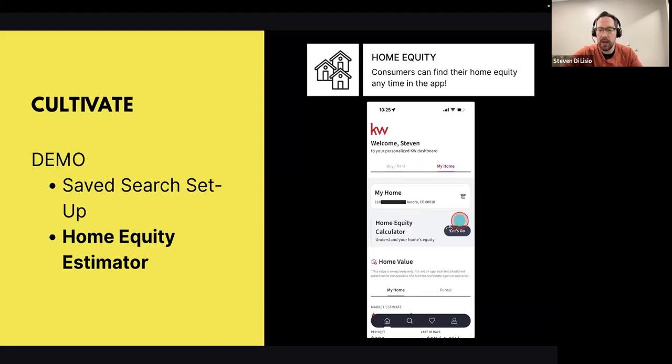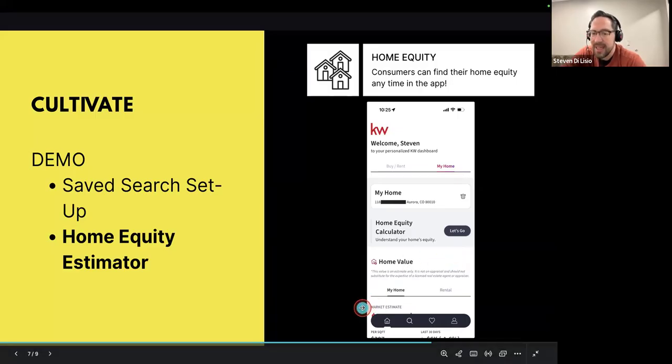They can then click on the home equity calculator and hit Let's Go. Once they click on Let's Go, it asks them for their current mortgage value that they're paying. It asks them for a couple bits of information about their loan, and then it calculates their home equity for them. And when they scroll down to this bottom piece, they'll see that same estimate.